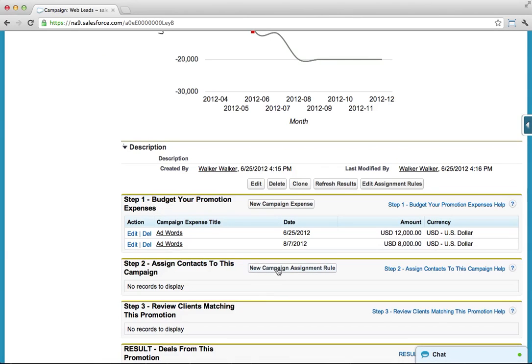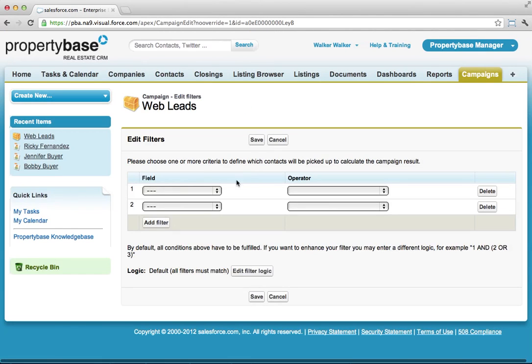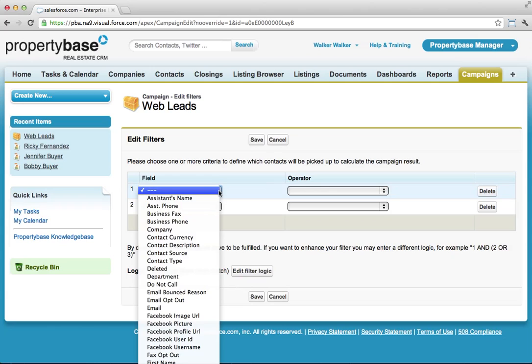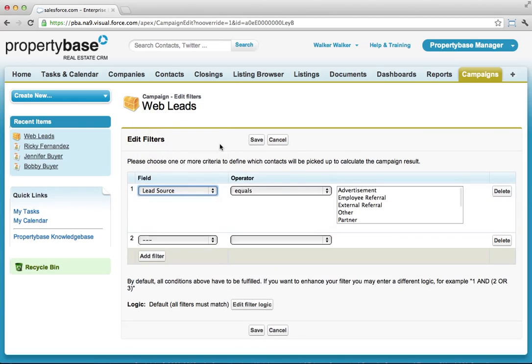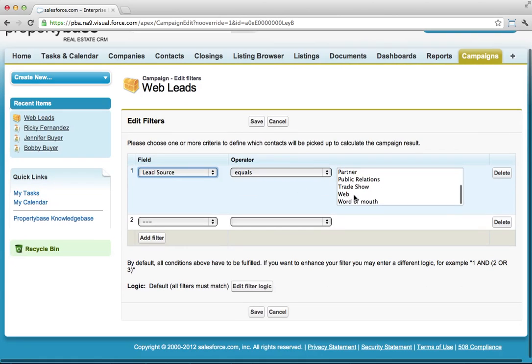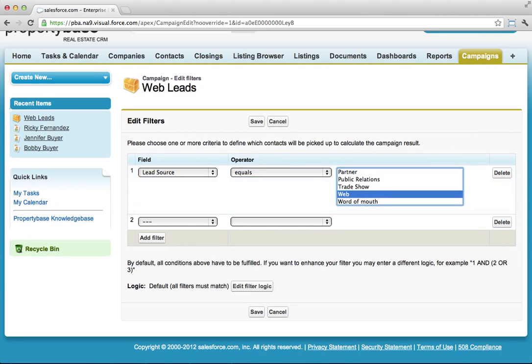So that's the next step. Step number 2 is to assign the appropriate contacts to the campaign. We make this really easy because all you need to do is add filters. Right now it would be pulling in no contacts, but as soon as we add a filter, it's going to pull in the contacts that belong to these filters. For the lead source for this campaign, all we want to see is the people that have the lead source Web, and that will show us everybody that's coming in from the web.